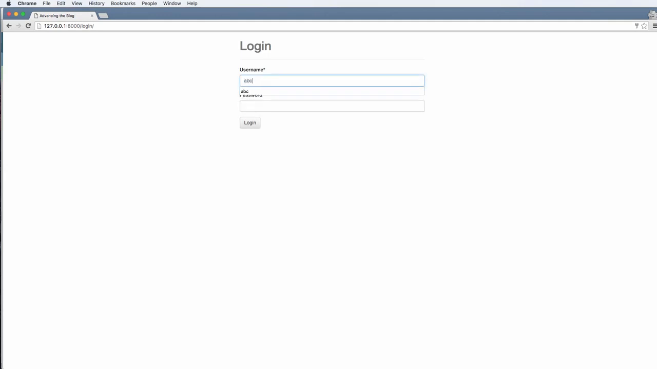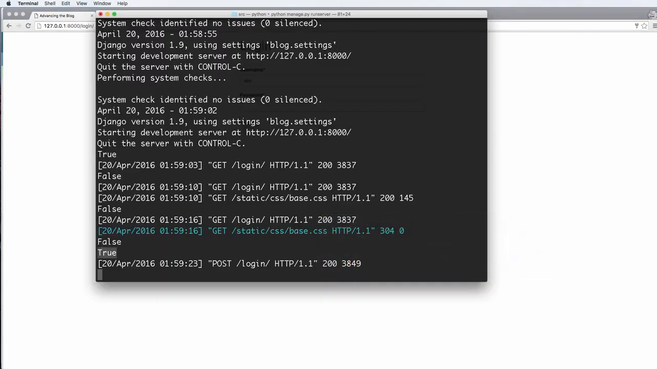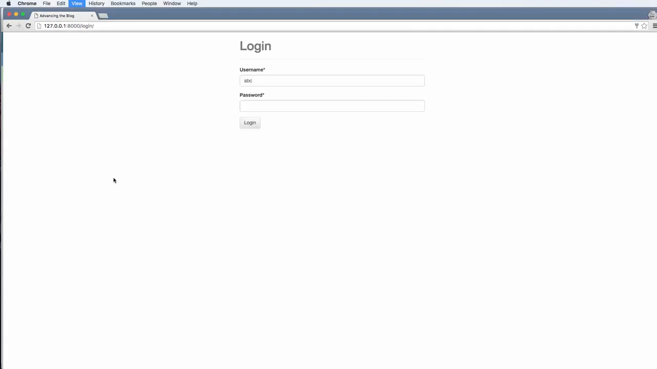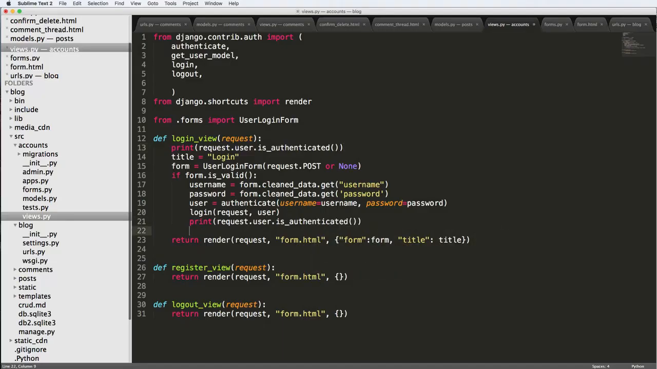Now let's log in, ABC, and then 1234 ABC1 log in. And now what we should see is true. So false was that first one. Now it's true. So if I refresh here without that, it says true and true. So here we want to actually do a redirect, which we will come back to. But for now, I'm just going to leave it like that because it's a good place to stop with the login view to then finish off the logout view.